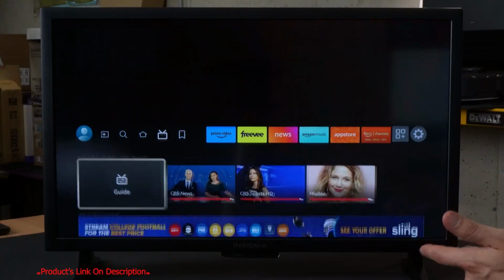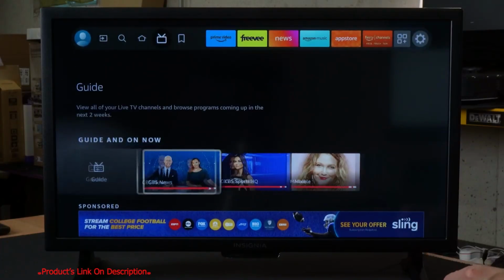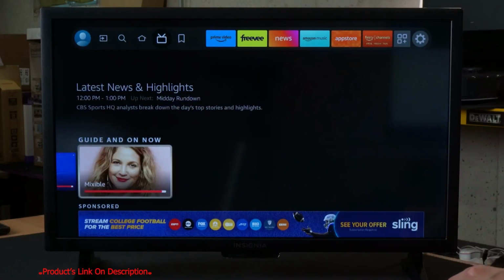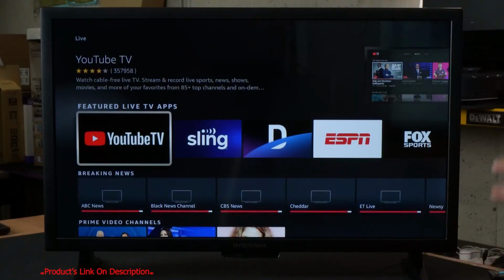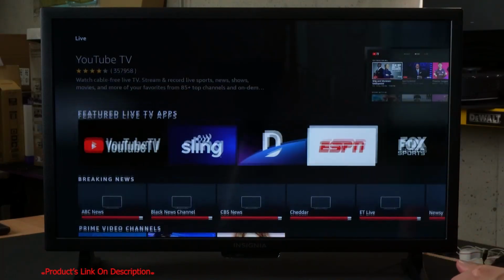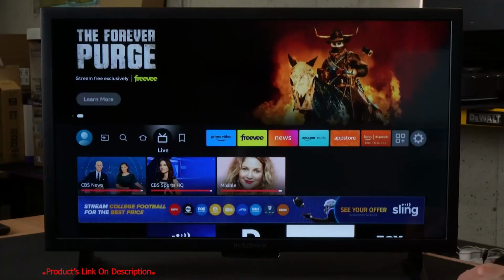Moving right along, you'll see our live TV section where we can view TV Guide. Couple of live streaming channels right there for us for free. There's also sponsored content you can pay to sign up for to use. So a lot of things you can look at under the live tab.